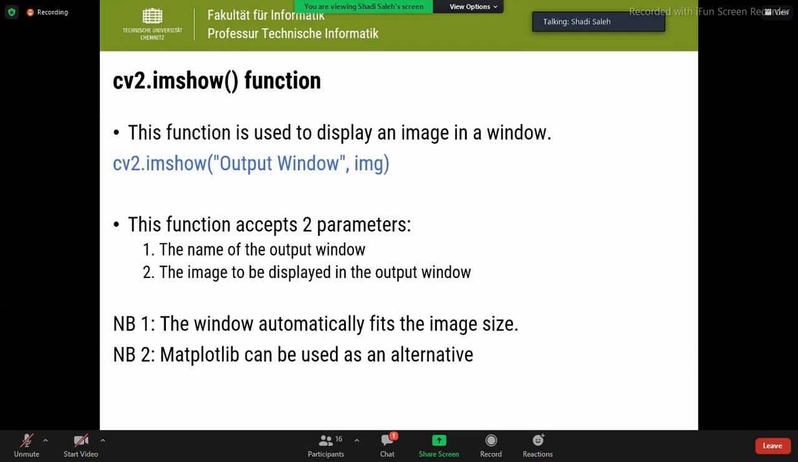This function, imshow, ensures you have a string value. This is the name of the window, which you can see here. And this is the image you want to display. Take into consideration that you can define another argument to make a different image size, but if you don't, it fits automatically to the image size. We can use another library method to display images too, by the way.